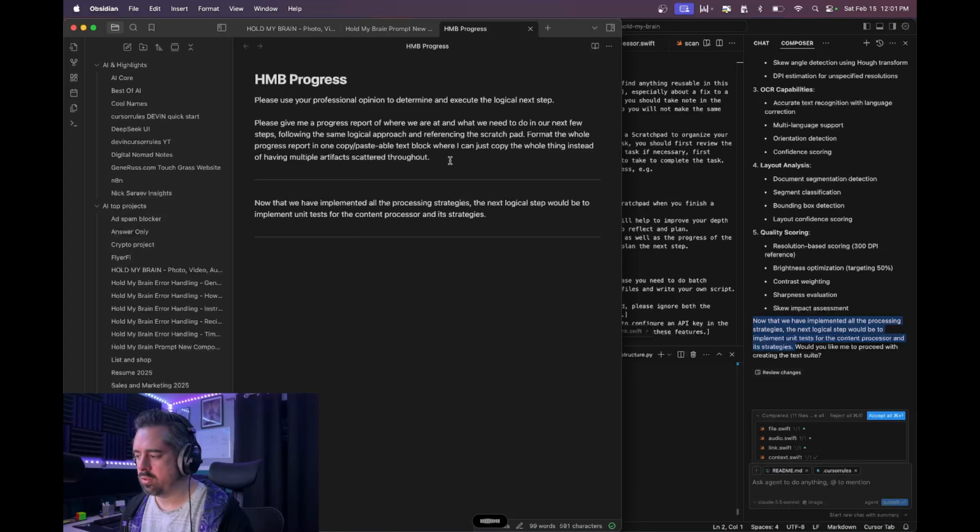Please also update the scratchpad and leave anything in there that would be helpful for a new composer window to take in order to take the next steps properly and understand exactly where we're at.